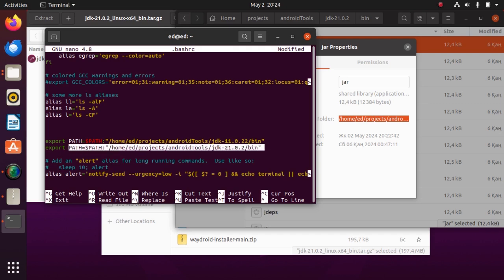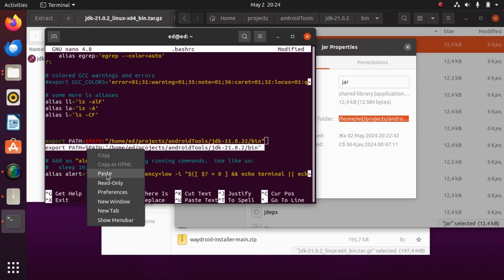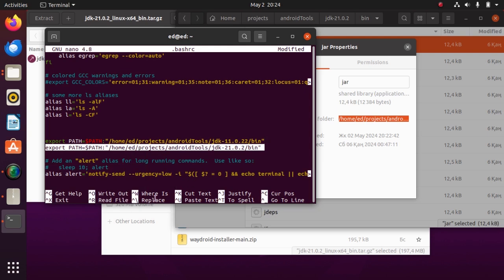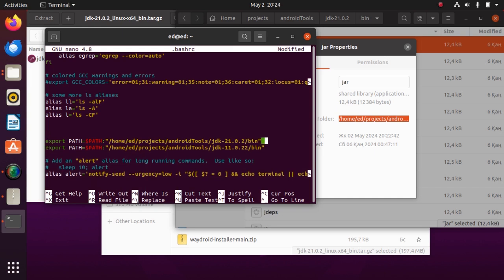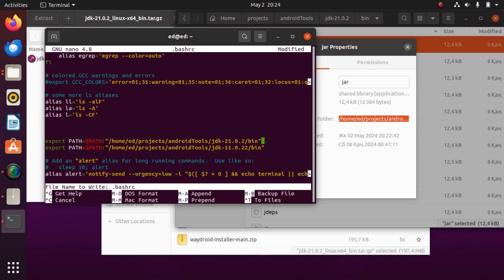So let's copy that. Let's press right click. No, we cannot copy. So let's press Ctrl K. Now let's press Ctrl U. Now we have JDK 21 above JDK 11. It's supposed to be first 21 and 11 down at the bottom. So let's press Ctrl X. Let's press Y. And let's save it as .bashrc.